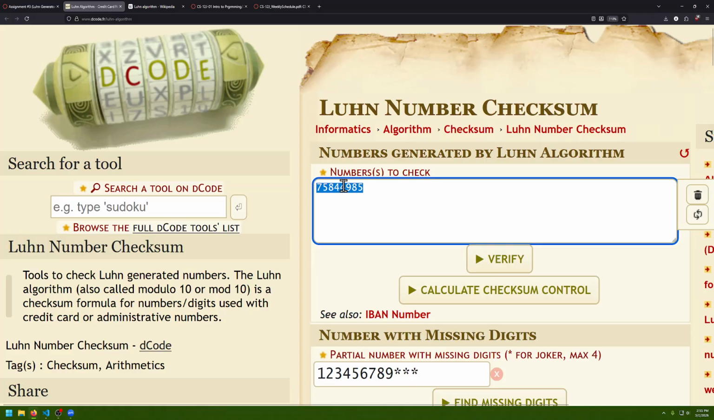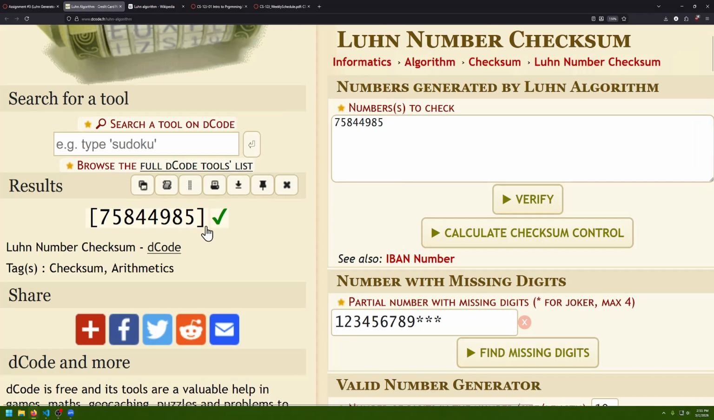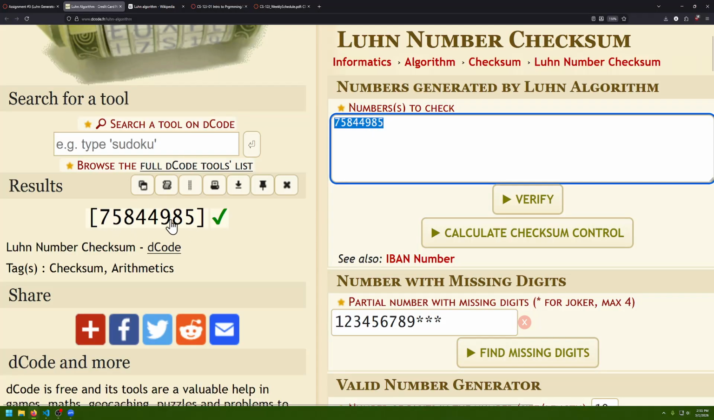Meaning, imagine this is a library card. Is there a typo in it? Let me verify. Okay, so this is valid for some reason. I actually got lucky. I typed in random numbers. I had a 1 in 10 chance of getting a valid one. That's crazy.